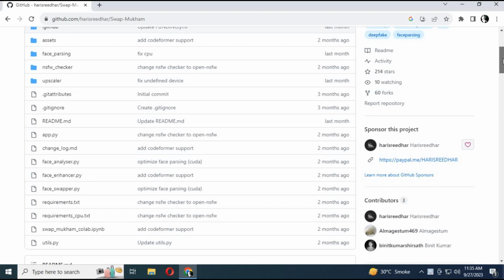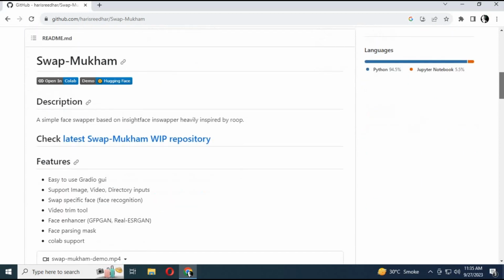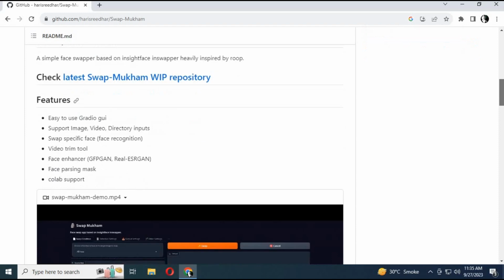You can swap multiple faces in the same video, and soon, like DeepFace Live, it will have a webcam option to use as a webcam during video calls. It is available for both CPU and GPU, and you can try its Colab version. Let's get started and install it.